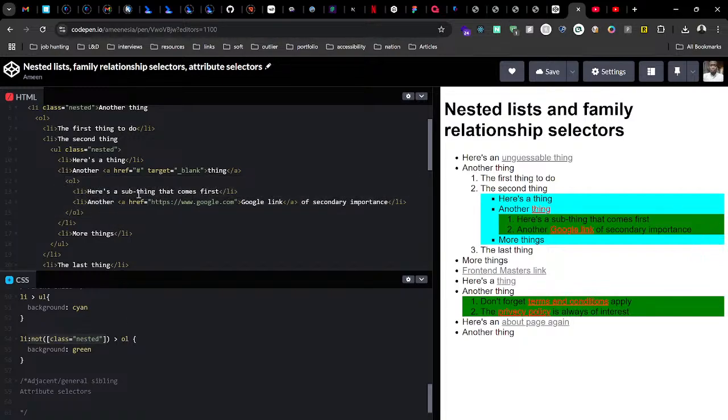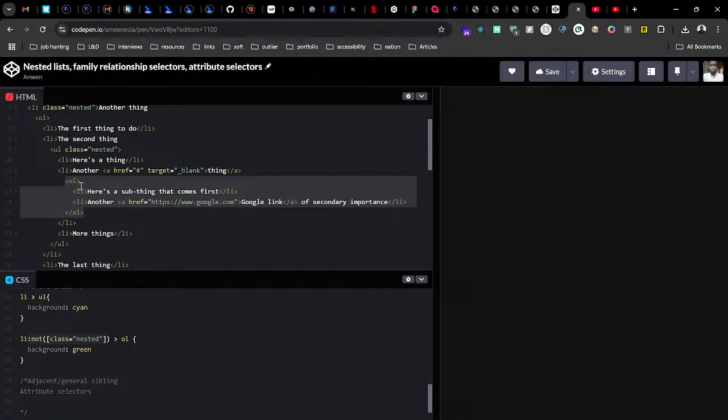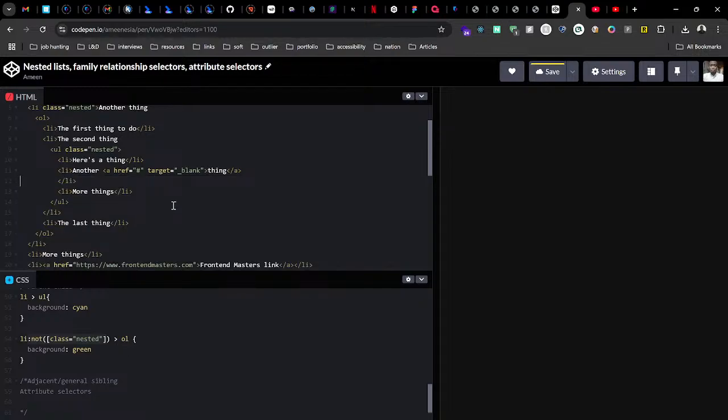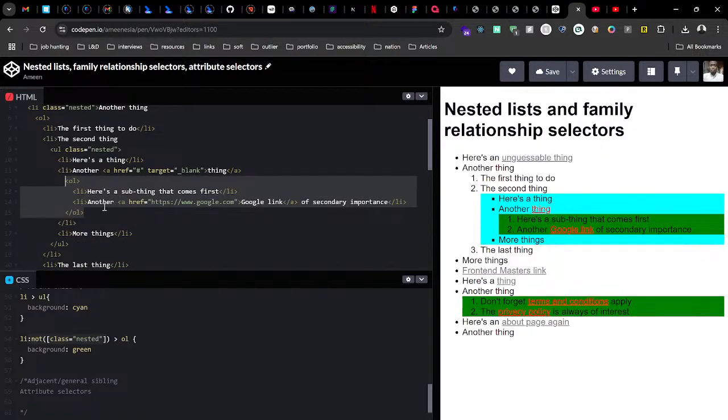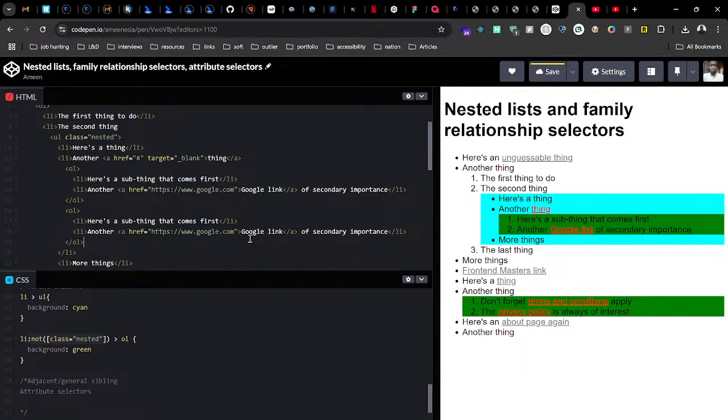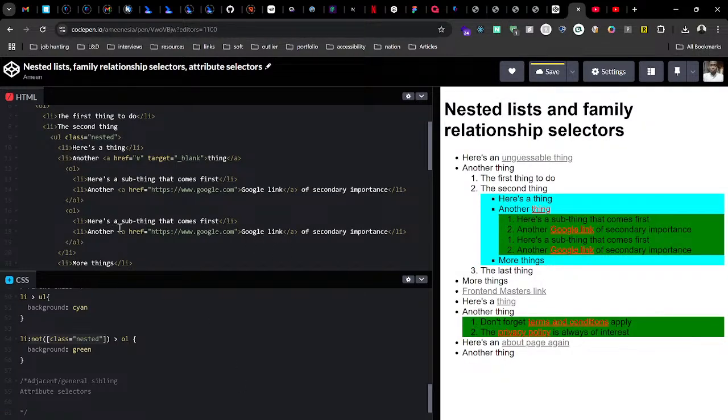But say, for example, you don't want to target all OLs within. So say you have multiple OLs, right? Let's say we have double OLs over here. Oh, sorry. Oh, I forgot. Right. So we have two OLs over here. You can see both of them are selected at the moment, and this style is being applied to it.